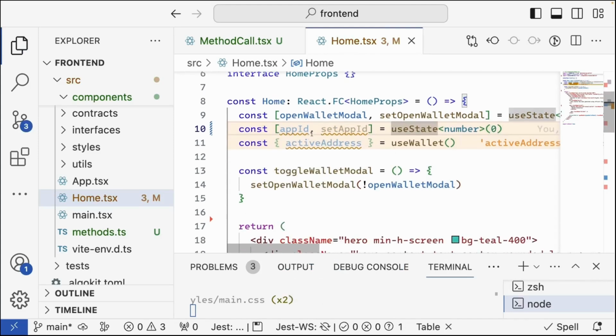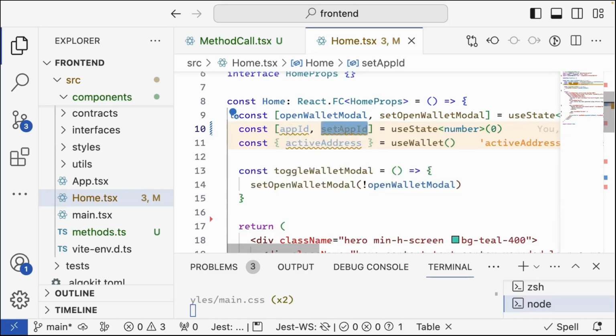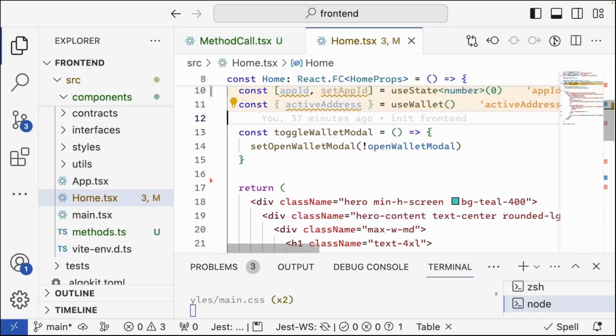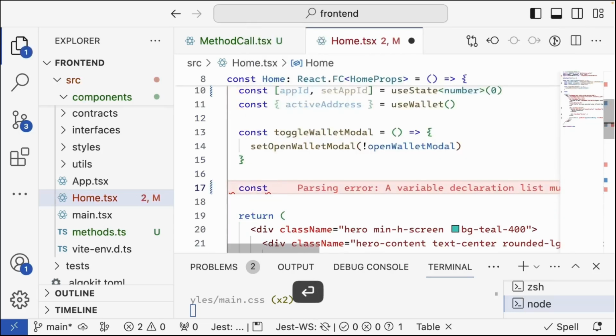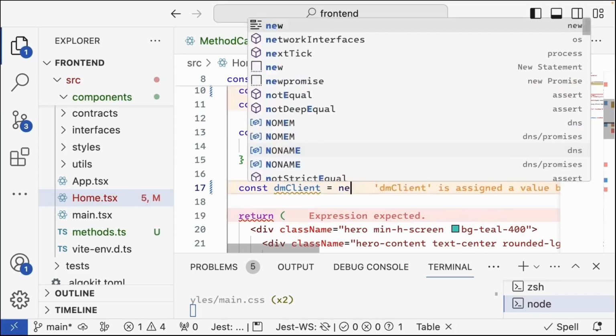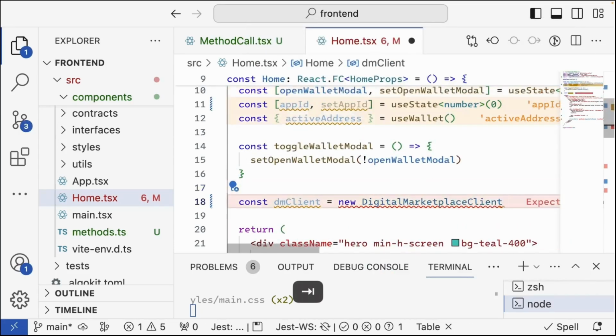So in a React app, we're going to be saving our app ID. And what this is basically going to allow us to do is anytime we want our app ID to change, when we call set app ID, React will know to re-render our front end and update it. So once we've done that, we're going to go ahead and we're going to also instantiate our DM client. So const DM client goes new digital marketplace client.